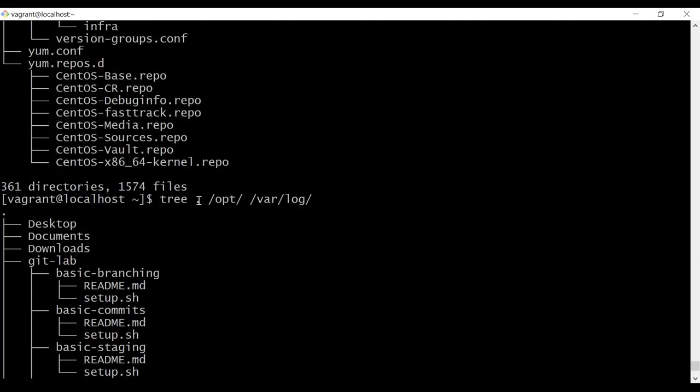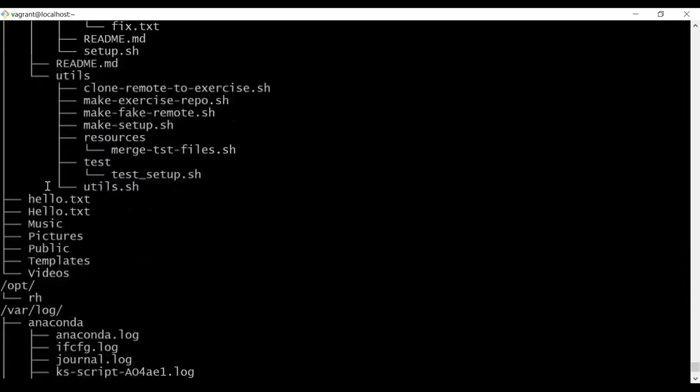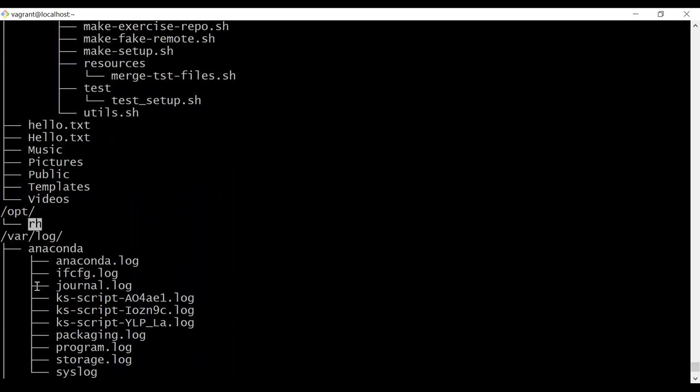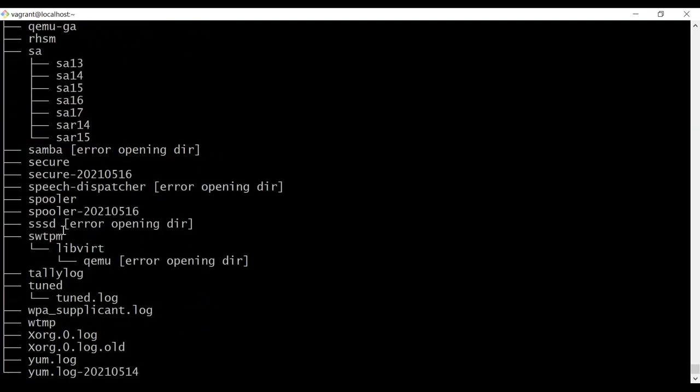The tree current directory: first it shows the current directory, which means the user home directory. We are in that user home directory, so these are all the files and folders from it: desktop, files, documents. Second it shows the opt folder, which has only one file, RH. And the third directory, var log, contains all these files and folders.